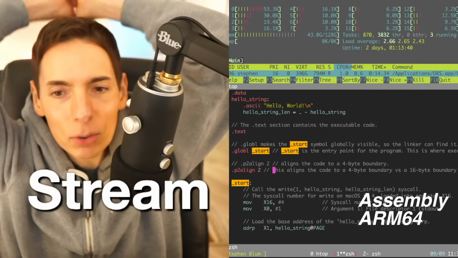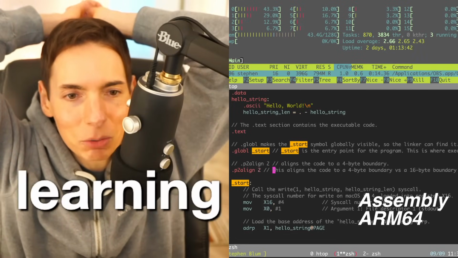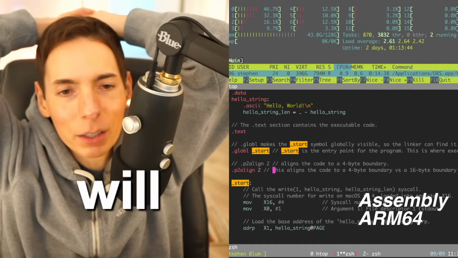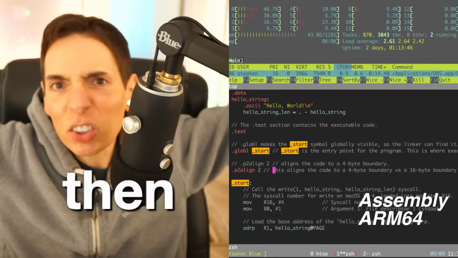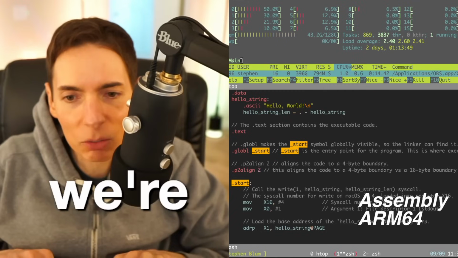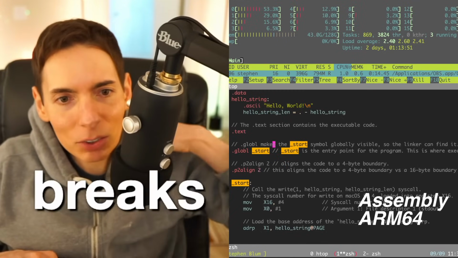We're currently going through assembly. We're learning assembly language today. We'll be walking through a hello world, and then we're messing around with it. We're changing some variables and seeing what breaks and what doesn't. And I'm kind of excited.